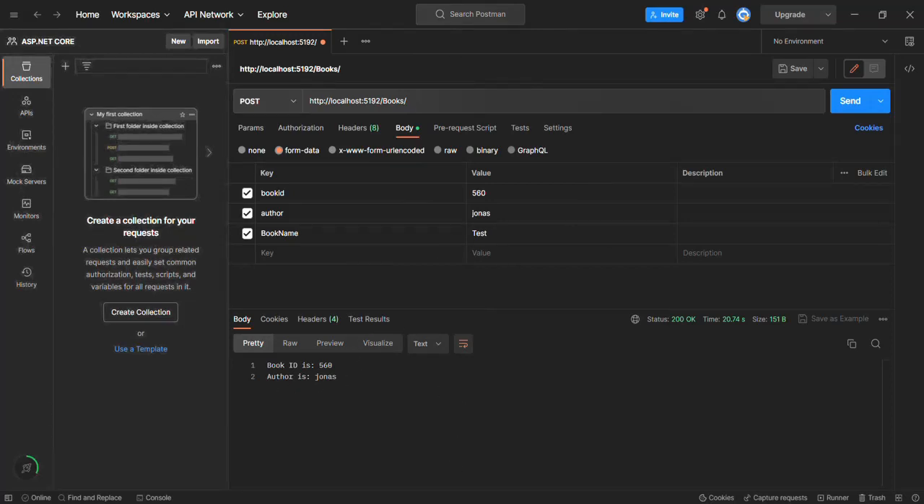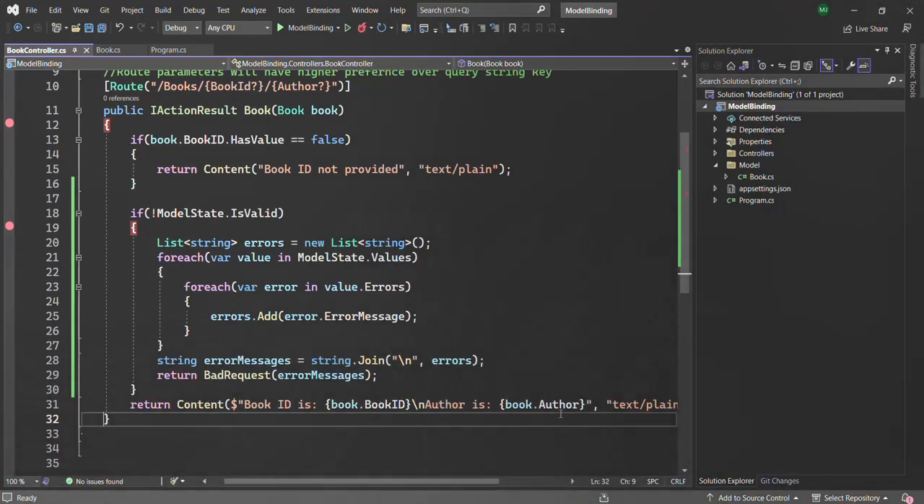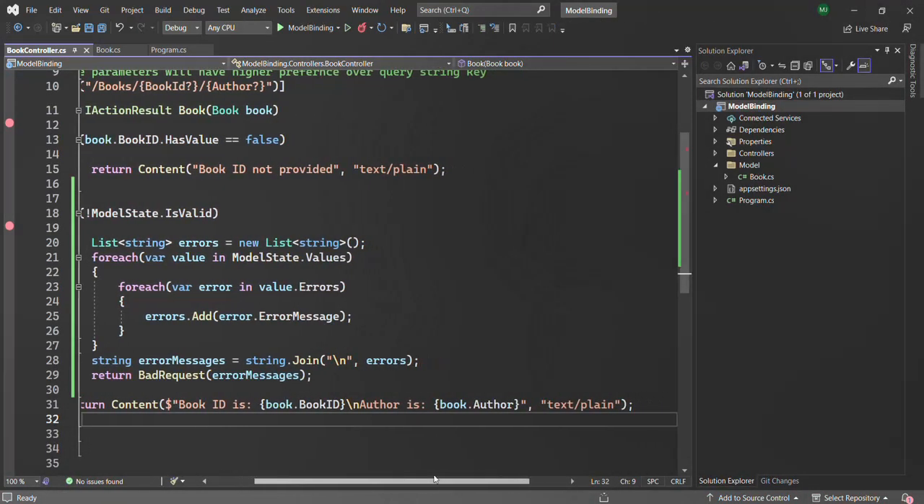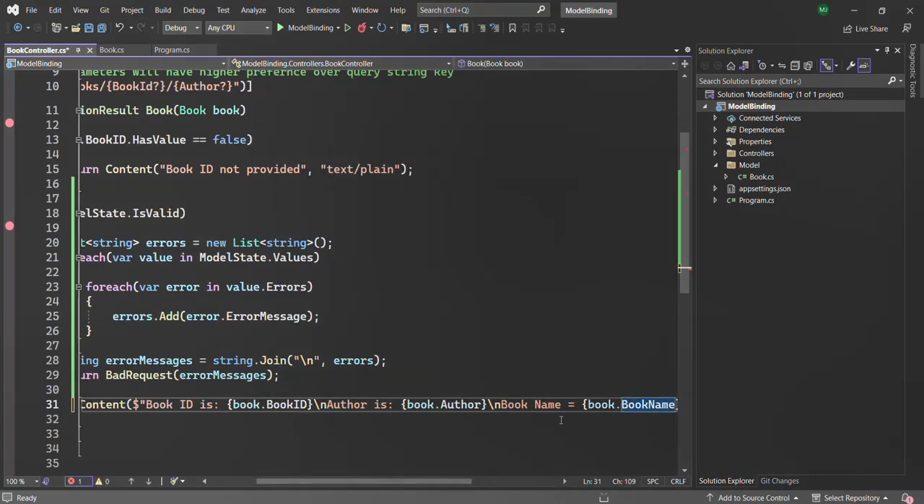All right, let's go back to Visual Studio. Let me stop debugging here and let's also modify this response. So after the book ID, let's also add a line break and then let's say book name equals book name. Okay.